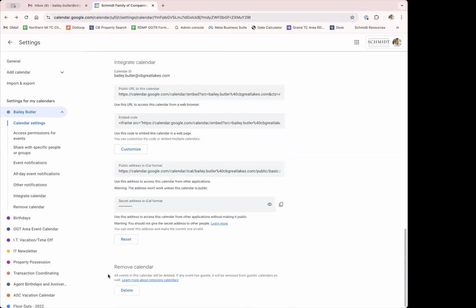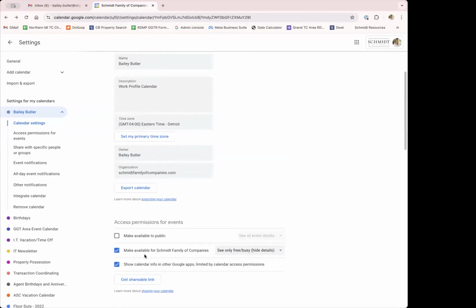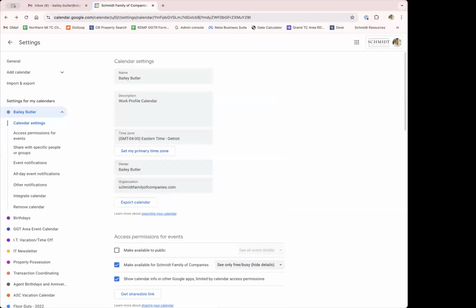And then if you ever do want to delete the calendar, maybe it's not one that you're really using anymore, or you were just making one to play around with and you don't want it to show up on your list, you can always hit the delete button down here and it will completely remove from your list as well. So just a little housekeeping tip there.